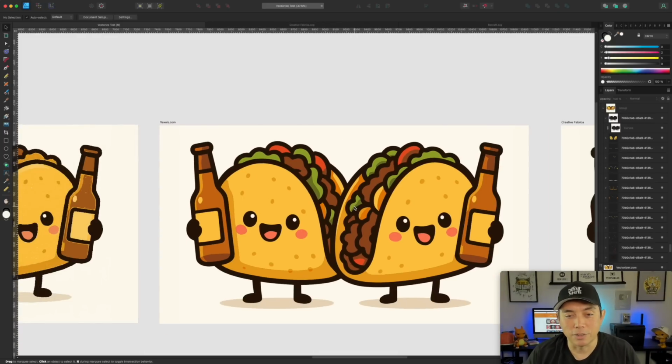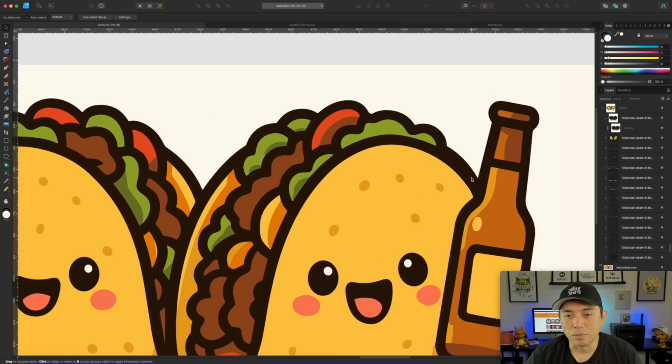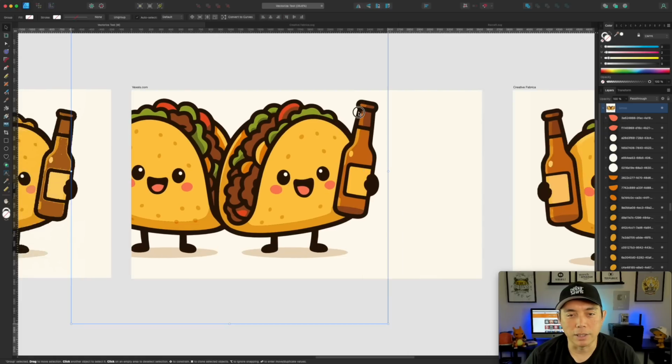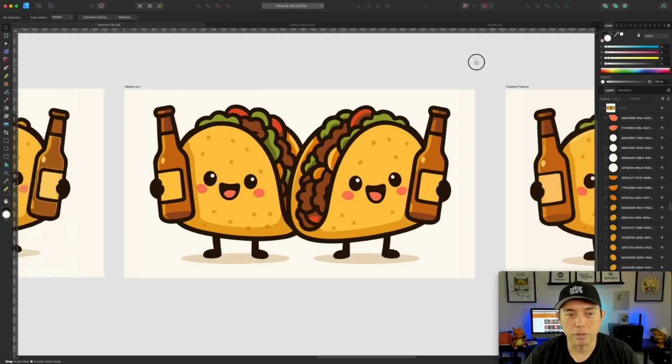Of course, I didn't do a big test over all of them, but so far for the tacos in this particular kawaii style, I think it did a great job. So that's my leader right now, of all these three.